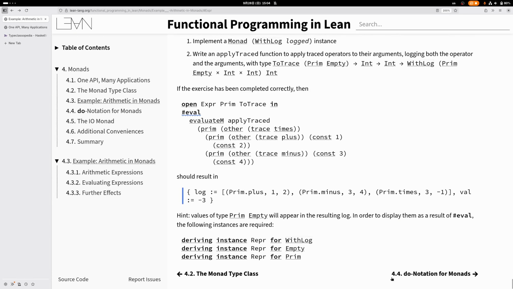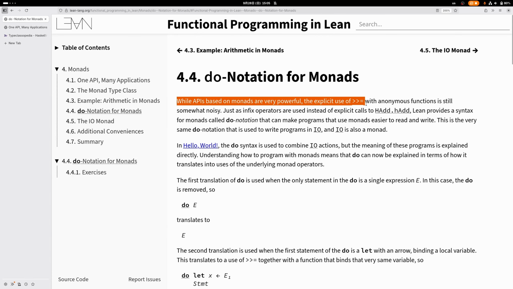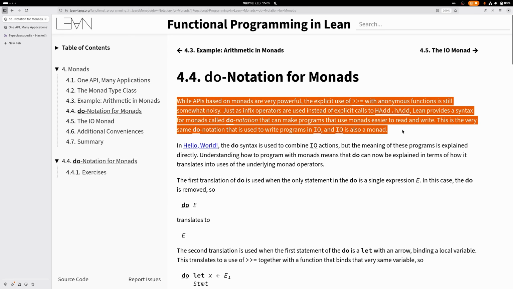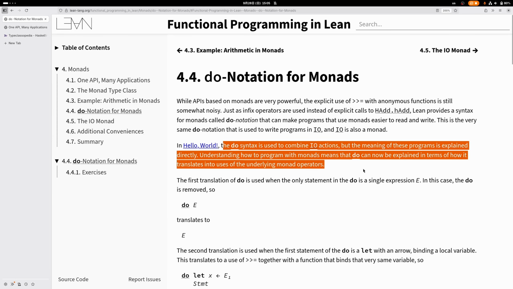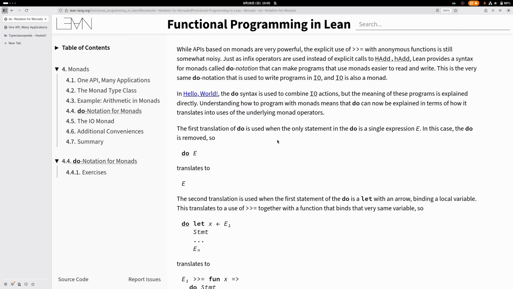Okay, well, anyway, it looks noisy if we have to keep using this infix bind operator, and that's why there's some syntactic sugar for it. We already saw it in the Hello World chapter with this do keyword, and now we're going to see how do is translated to a monadic expression using this bind operator.